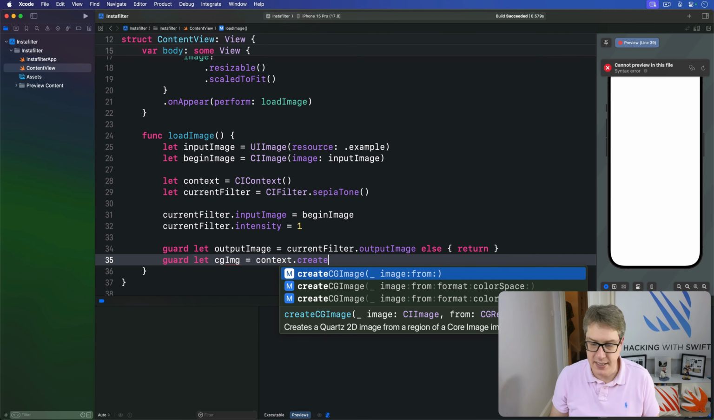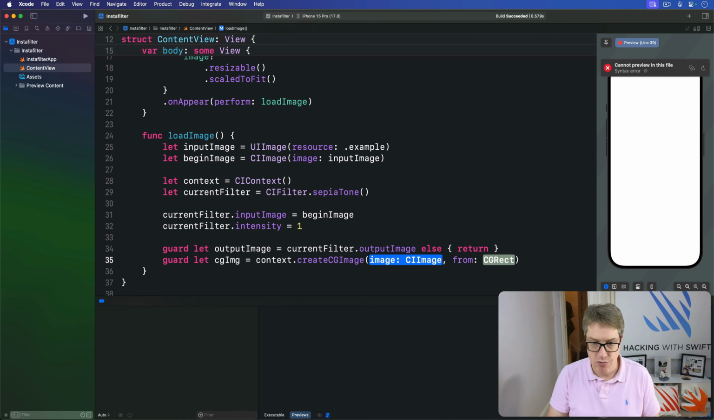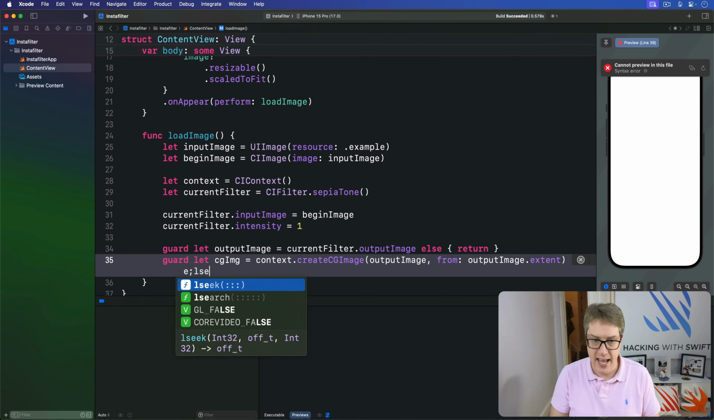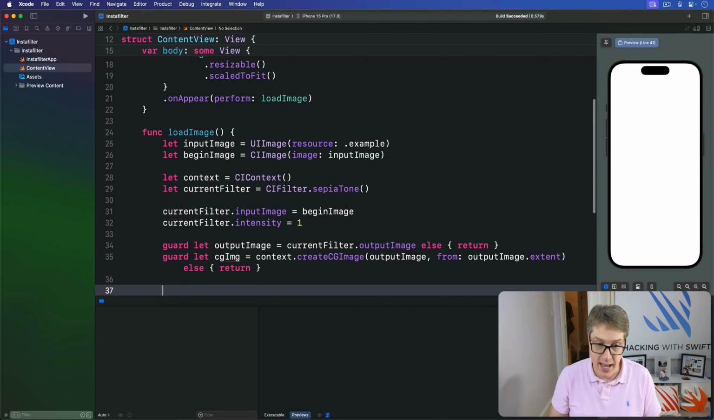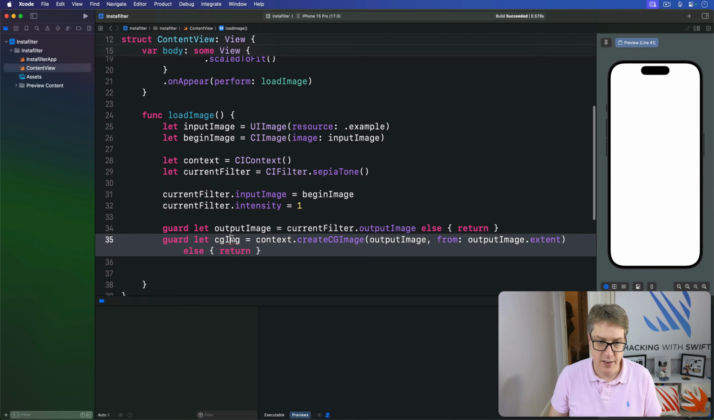As options here you can see, we'll choose a simple one, image from. Give this thing a CI image plus how much you want to read, the size of it. So we'll say read our output image and use the whole thing, output image dot extent, the whole information here. Again, else return. So we can't read that either. Just bail out, okay? If we're here, I'll just call it CG image.